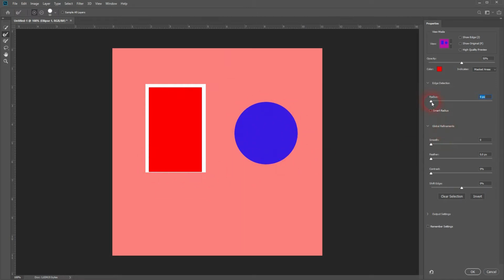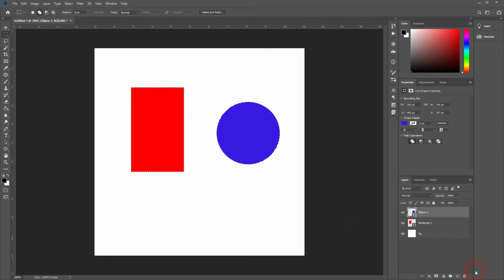You can get rid of it by increasing the radius or by simply using the refine edge brush tool while having a plus sign activated. You will use select and mask and the refine brush a lot if you select models in your images, and especially when you select hair. When you're done with your selection, press on OK, and now we have a perfect selection of both.